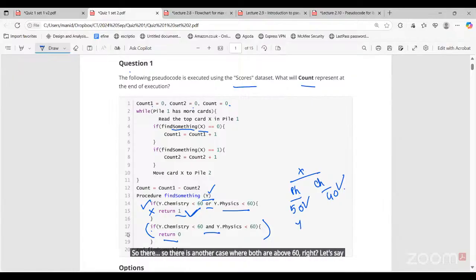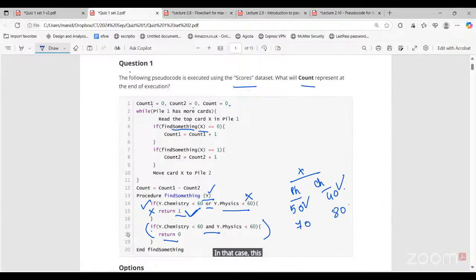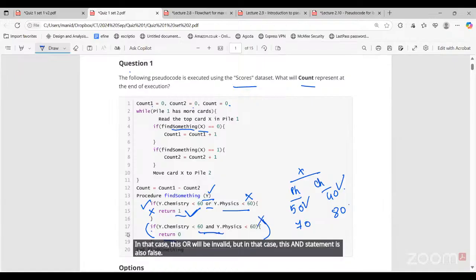Let's say some person has scored 70 and 80. In that case, this or will be invalid. But in that case, this and statement is also false, right?